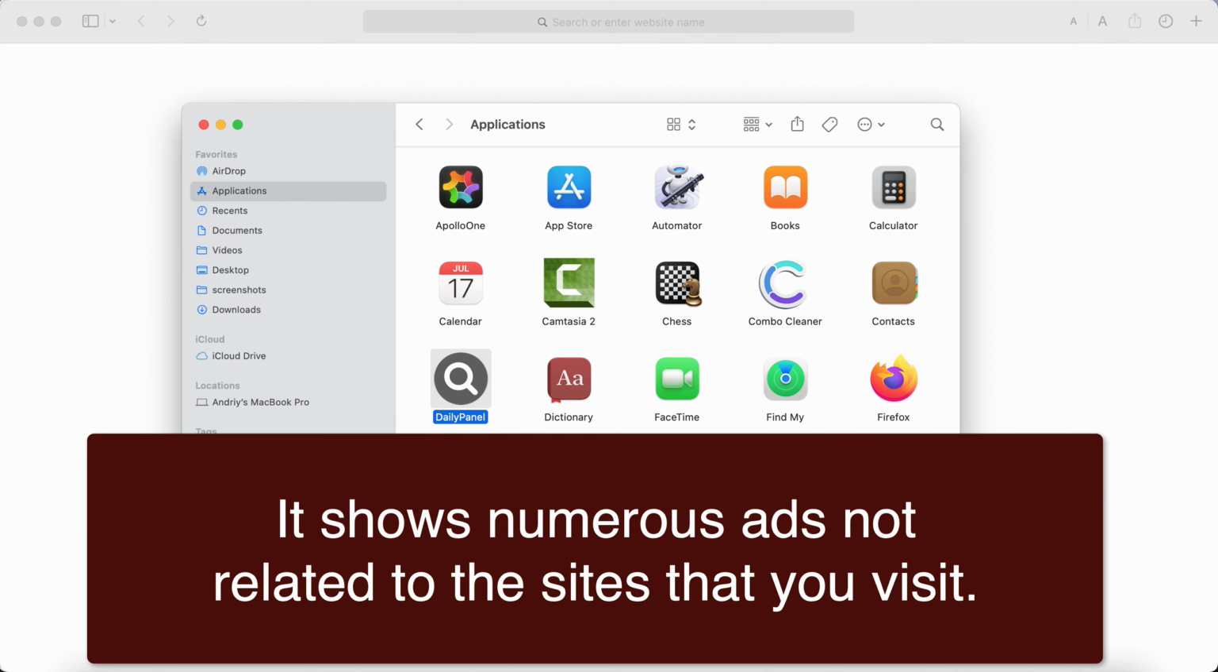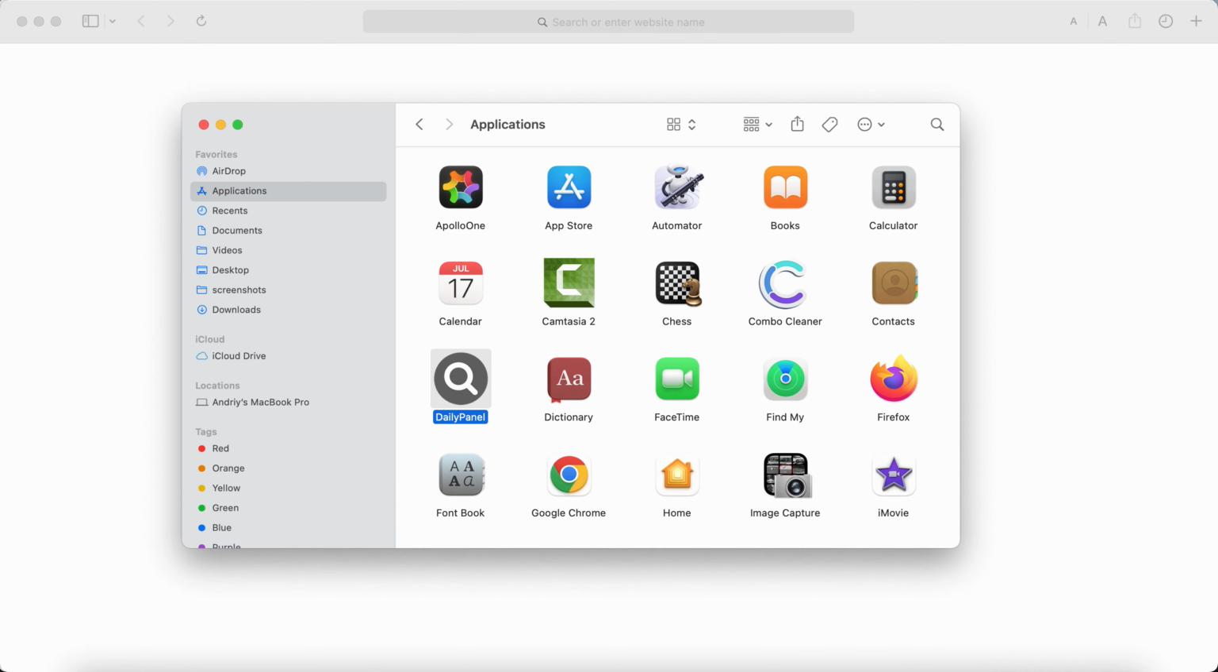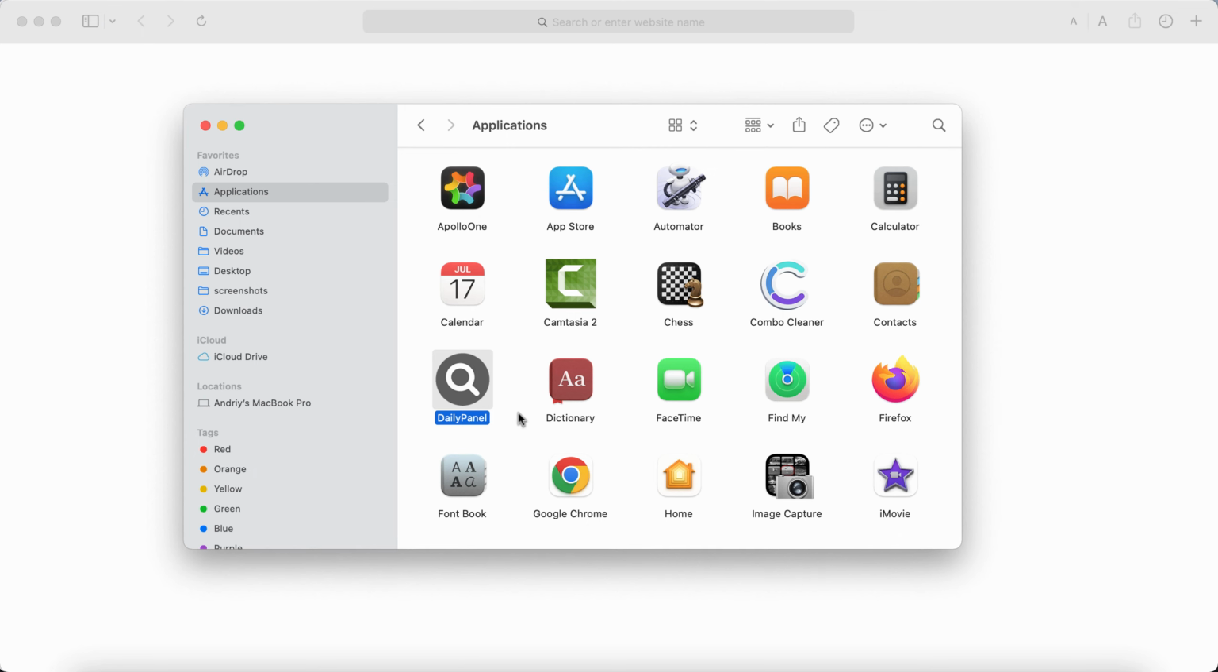The installer says that people need to implement some urgent software update or browser update, but when deceived people do that, when they install such fake updates, they are actually installing adware into their computers. So DailyPanel adware affects Mac computers and Mac browsers, Safari, Google Chrome and Firefox. Once installed, this adware starts displaying the great portion of ads that are not related to the sites that you visit.